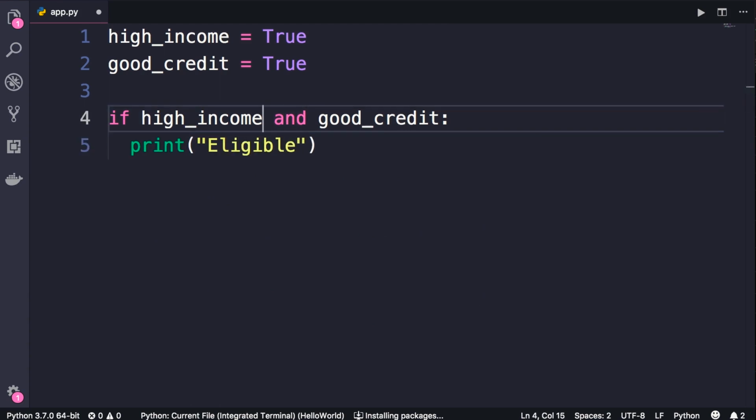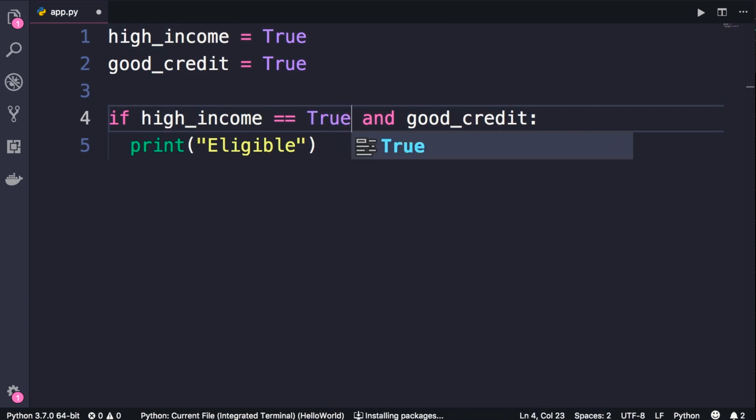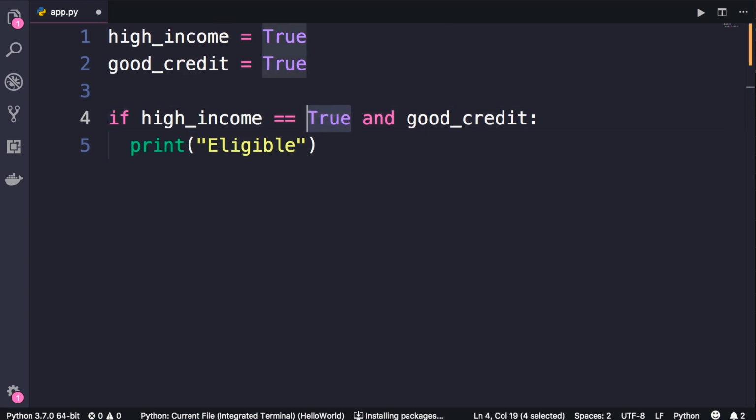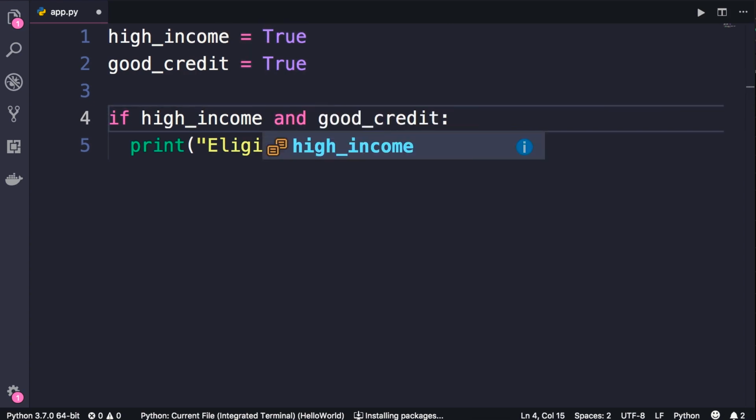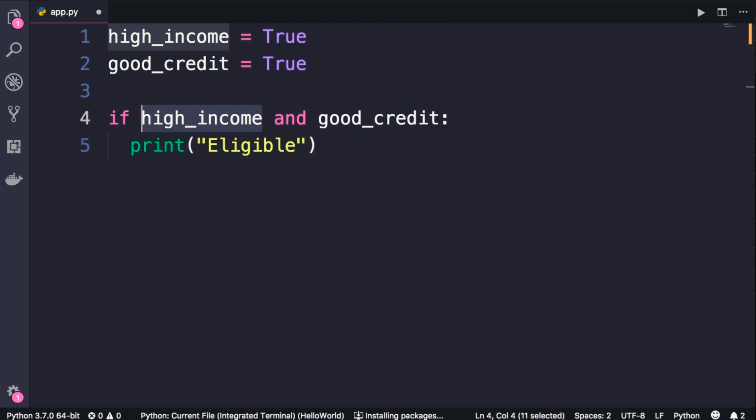Now, note that here I have not compared the value of this variable with True. That is one of the issues I see in a lot of beginners' code. This is redundant and unprofessional because high_income is a Boolean, so it's either True or False. We don't need to compare True with True. So if this condition is true and this second condition is true, then we will print eligible in the terminal.